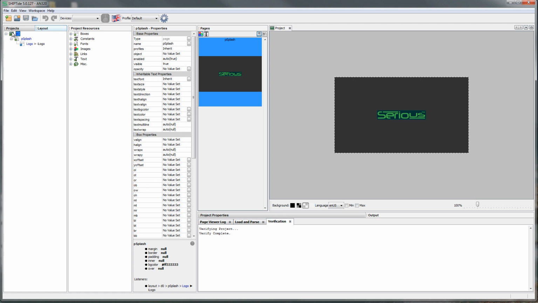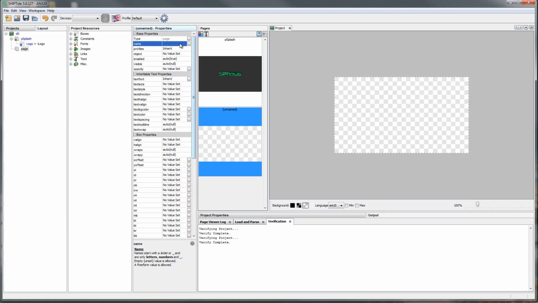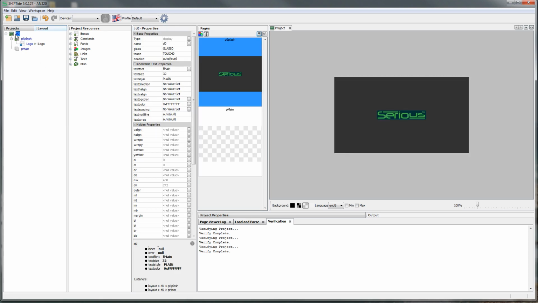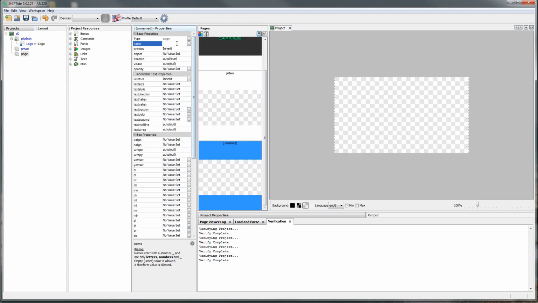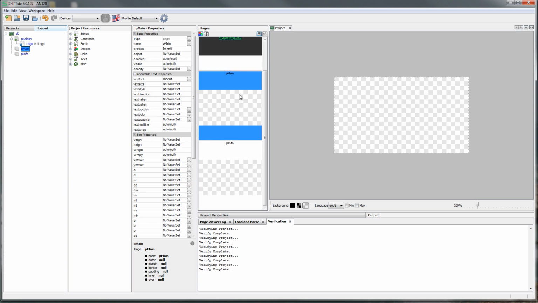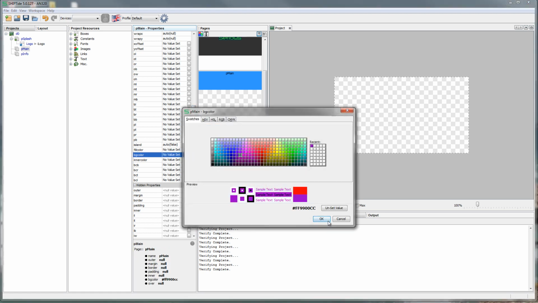Now, let's create a new page, add new page, and let's call this pmain. And we'll create one more page, add new page, and we'll call this pinfo. All right, now we've got 3 pages in our GUI. These ones are empty. You can see it's just a blank background. Let's put some background color on there so we know which ones we're talking about.